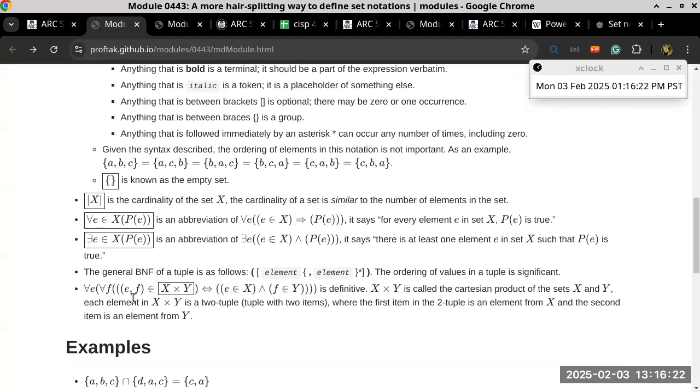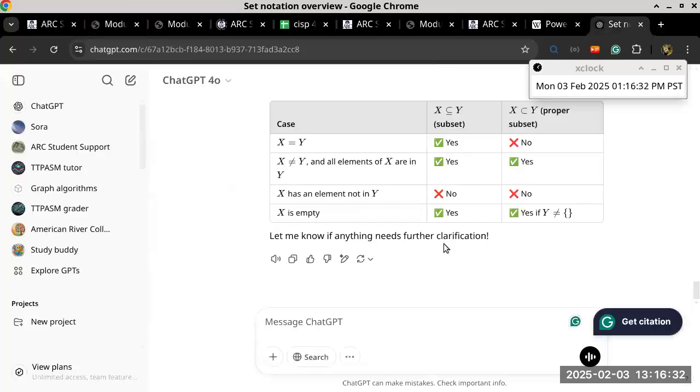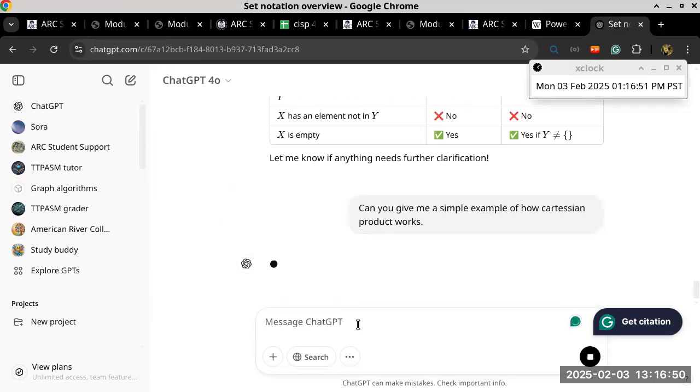All right. Any other questions? And you can ask your ChatGPT to give you some examples. Let me give that a try. It's the same conversation here. So I can ask, can you give me a simple example of how Cartesian product works? Okay, there we go.